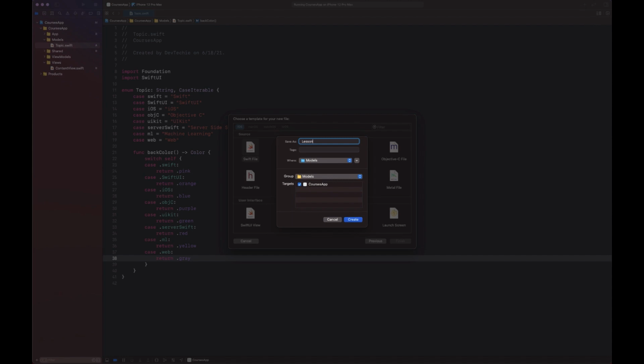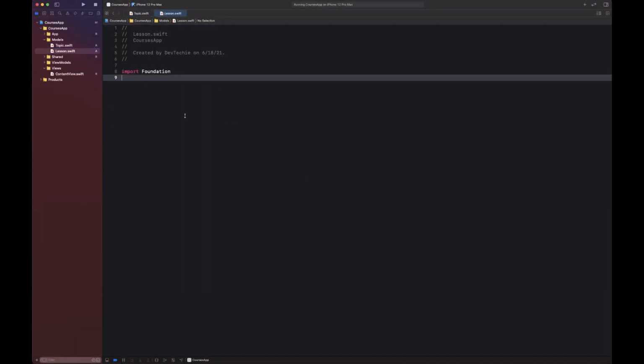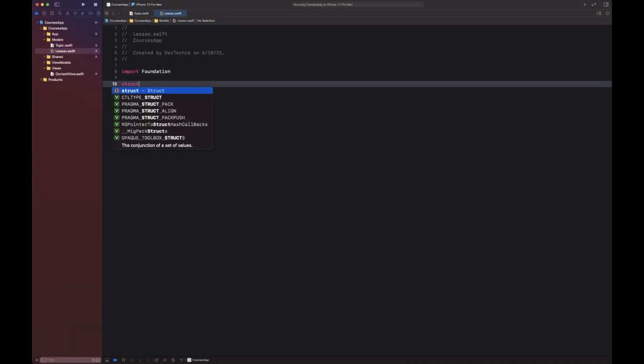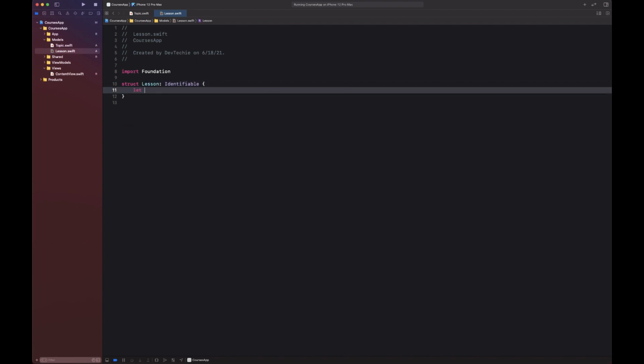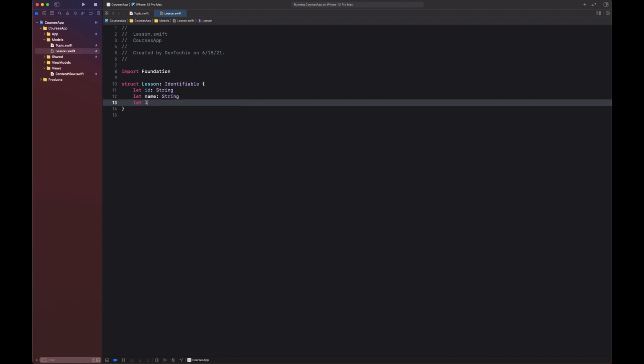So this one is gonna be called lesson. The lesson does not need SwiftUI because we are not going to use any color. So this is going to be a simple lesson struct. It's going to conform to identifiable because I want to provide an ID, and this ID is going to be of type string, and we're going to have name and length.